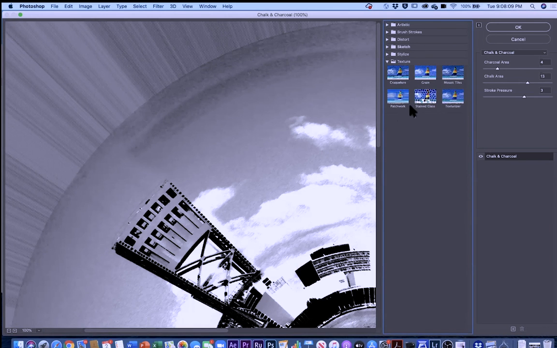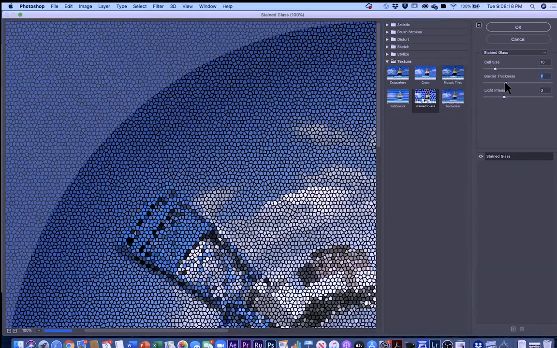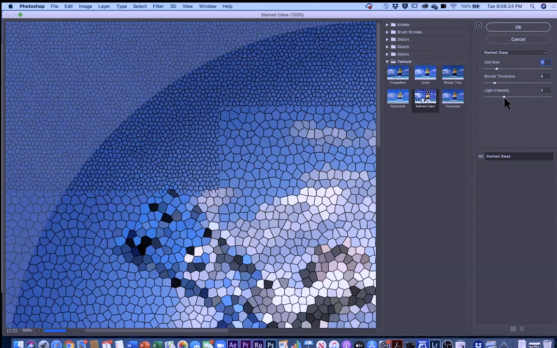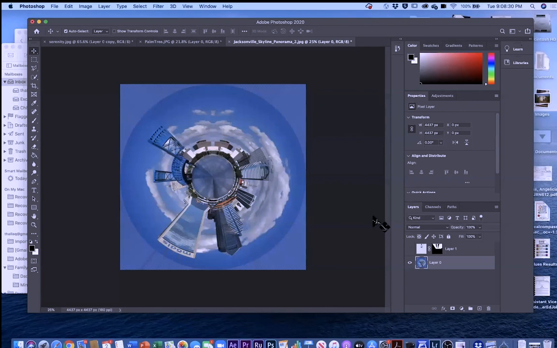Okay, we've got some different textures. Here's one, we can make a stained glass look. And again, we can make some adjustments to all of the different components that make up that filter look. Okay. And don't forget that when it's appropriate, use your smart filters. That shows you how you can use some filters.